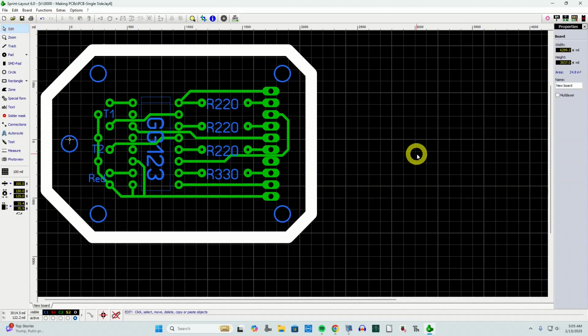This is the Sprint Layout software that I use to design PCBs with. It actually has more capability than I use it for. Primarily, my PCBs are very simple and I can do layouts very simply in a manual process. Along the left here is where we would select which entity or graphic element we want to place on the screen. Down here is where I select which layer of the PCB I want something to be placed on.